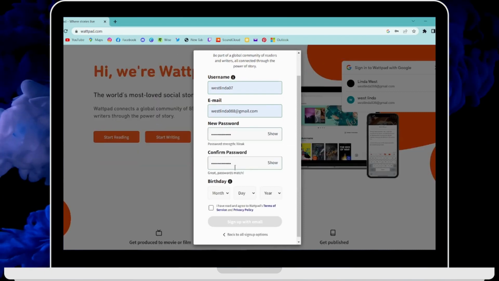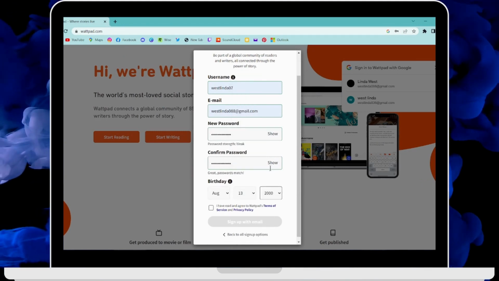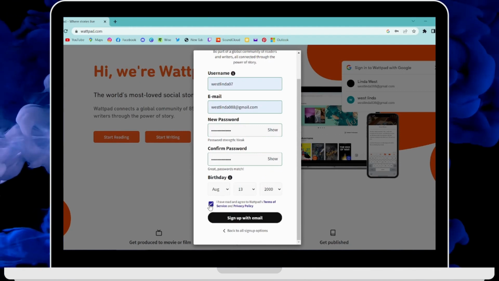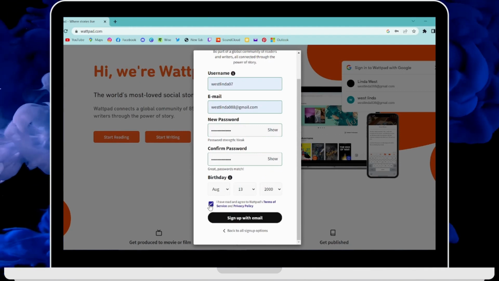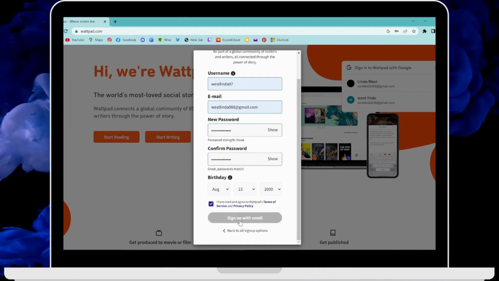And after entering your password, you have to choose your birthday. And after choosing your birth date, click here so that you agree to the terms and services and the privacy policy. And after entering all of this information, you can click on sign up with email.